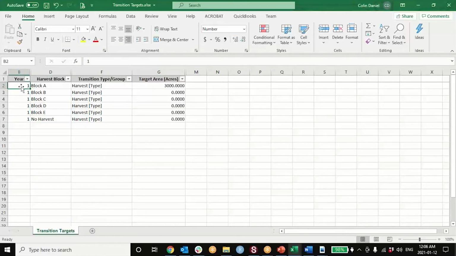what's it going to do in year 16? What's it going to harvest? It will do the same thing. Keep on doing it, right? Block A, it'll do block A for 3,000 and blocks B, C, D, E, and no harvest at 0 for year 1, and then it doesn't see a record in year 2, so it continues on and on and on like that. So if I wanted to change its behavior, I could repeat these.